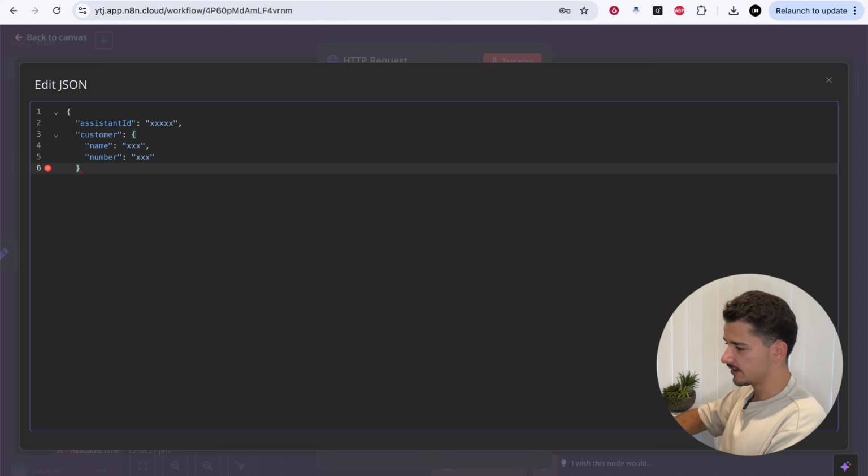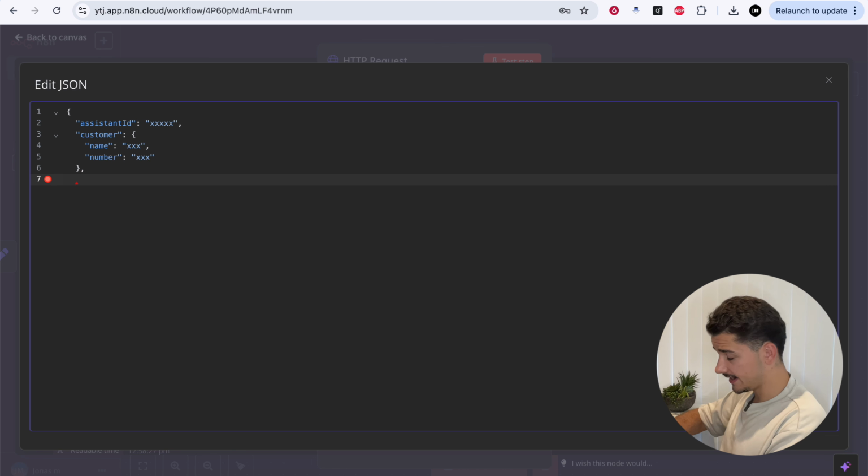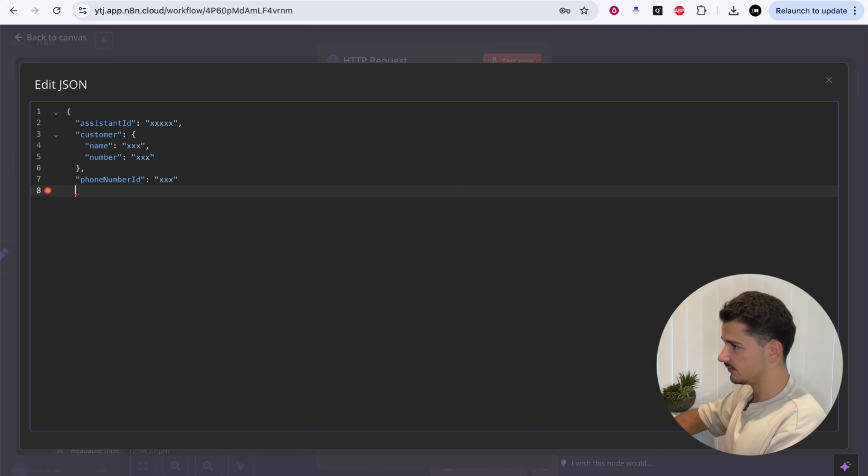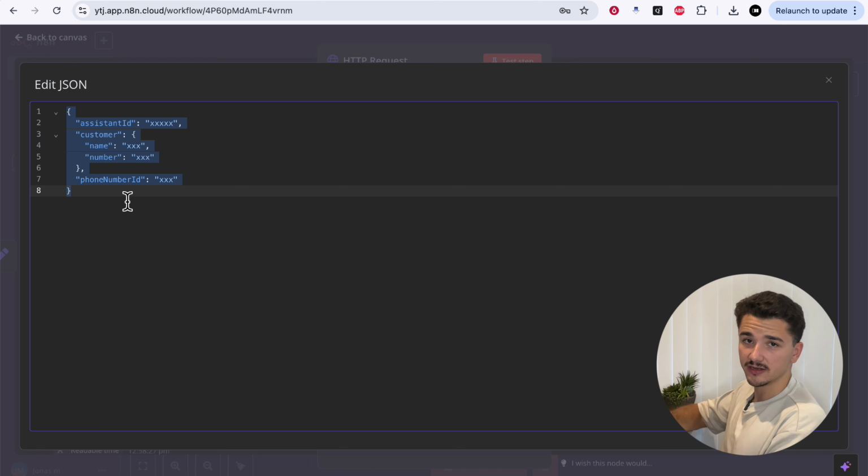So close curly bracket, comma, enter, and now what we'll have to do is enter phone number ID. So phone, all lowercase, capital N, number, capital ID, close quotes, colon, and this will be our phone number ID, and we can just close off this schema entirely. So this is our payload that we're sending to Vapi to create a phone call.